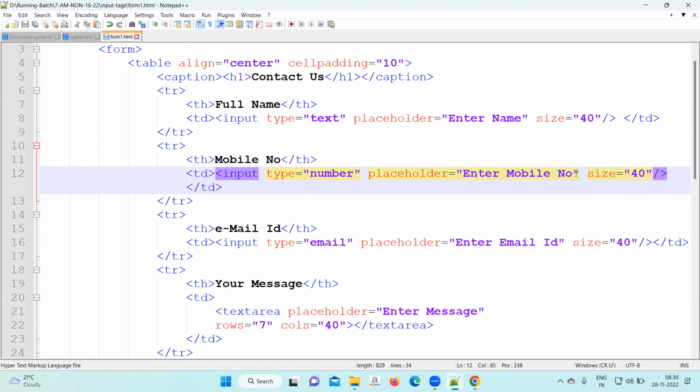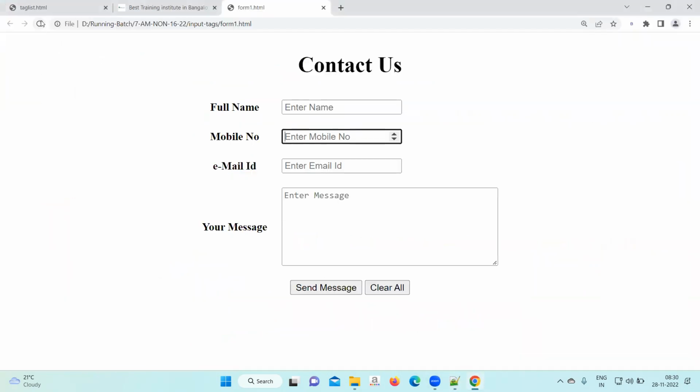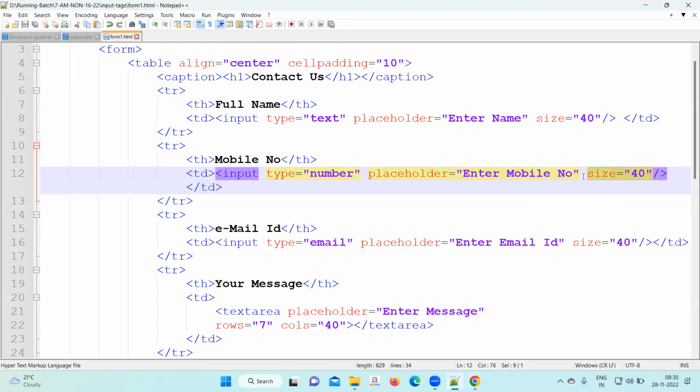Type equal to number you have written. Most of the browsers will not support the size property for number type. Okay, try in Mozilla, Chrome, IE. Let me show you. Size property we have written. Now the length of email and full name got increased, whereas the length of mobile remained same. So that represents this property does not exist for type equal to number.